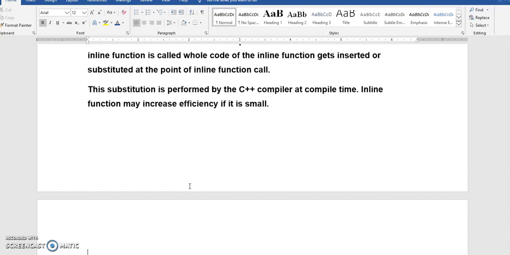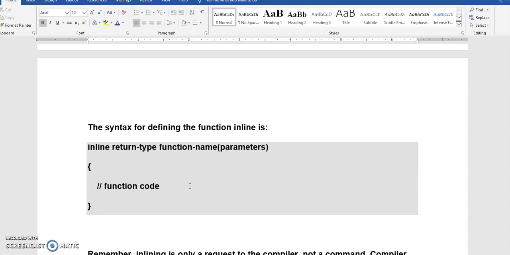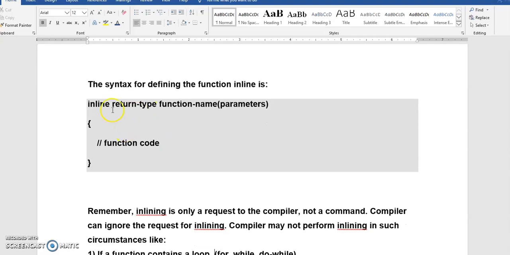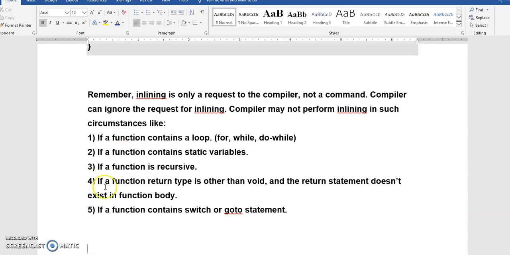Now we'll see a simple program for that. This is the syntax for defining an inline function. You have inline, return type, function name, parameters. Normally we have return type, function name. Along with that, you are inserting one keyword called inline. Next, in the inline function, these things are to be considered.